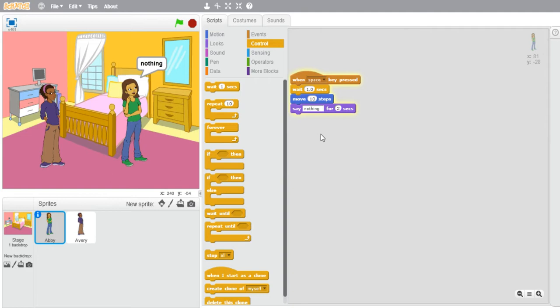Now see how she responded. Now see, nothing for 2 seconds. Then after that, what we want her to say is, okay, I was, yes. You just have to type in what you want her to say. Basically, that's how to make an animation from scratch.